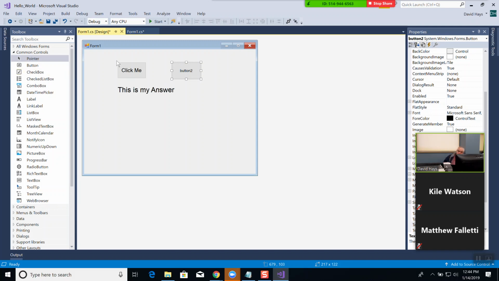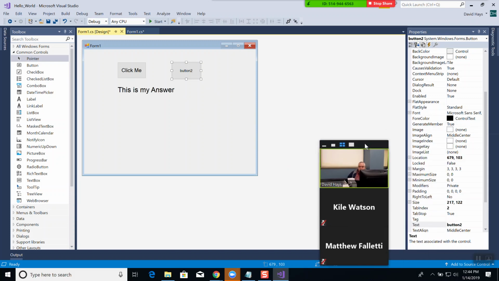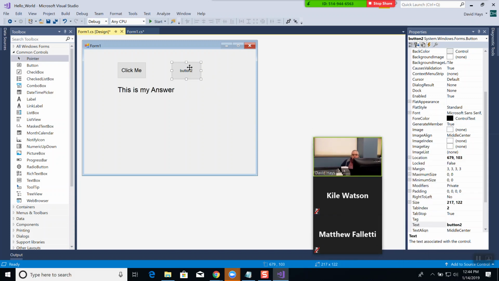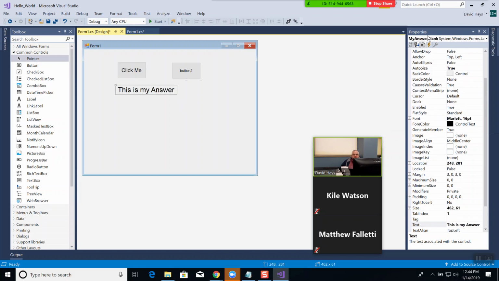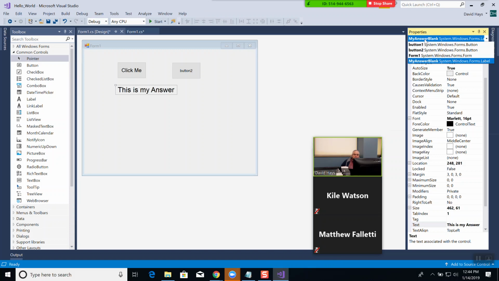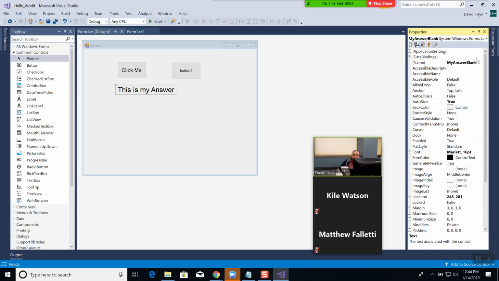You can actually choose multiple controls and change them at the same time. Okay, so on this one, see the name of that is button 2. If I click this one, it's button 1, and this one is still my answer blank. Now, I like to come up with some kind of standard for my naming. I don't like my answer blank. So let me come down here. Where's the name at? It's up top.